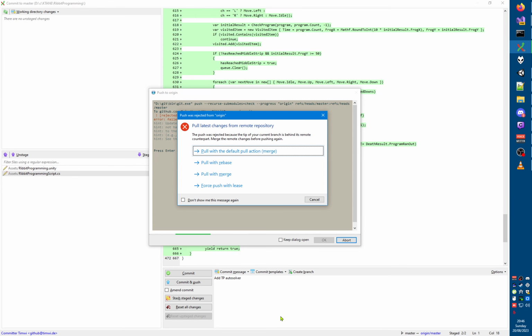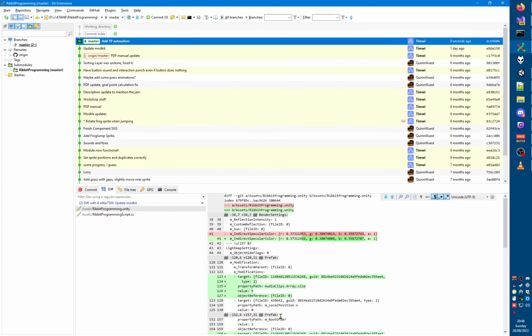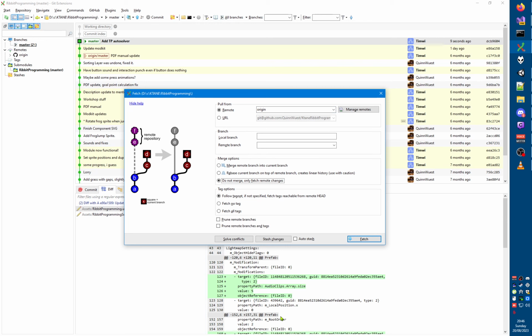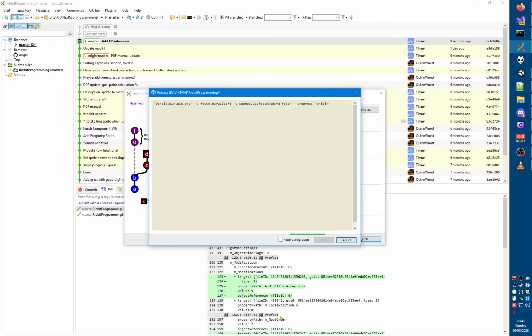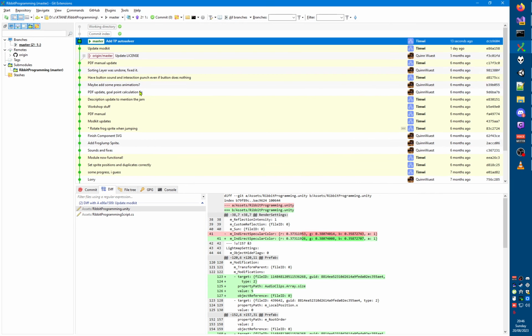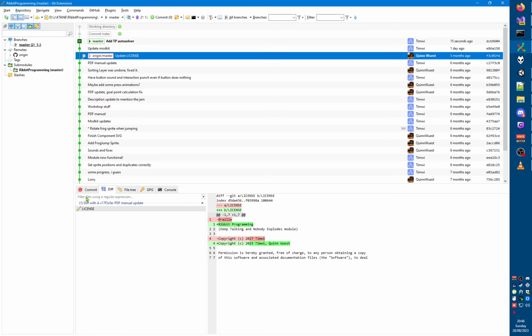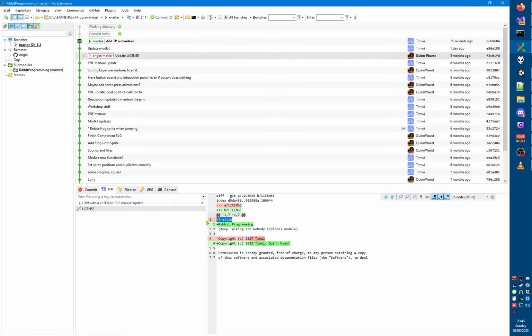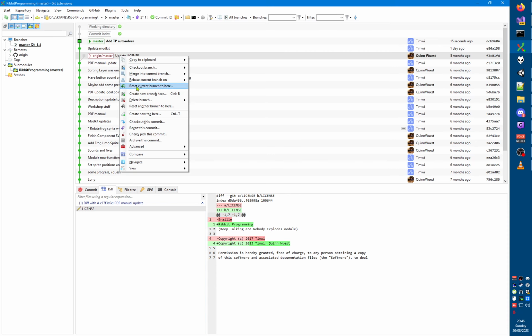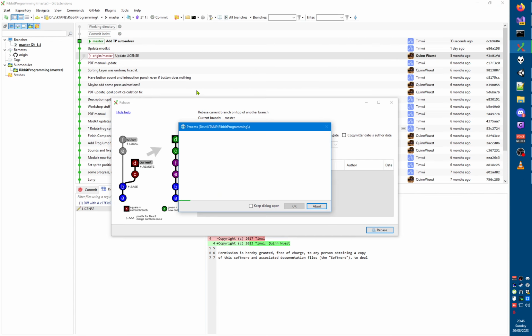Ooh, I didn't realize that there were other changes. So let's do a fetch and see what Quinn has done. Update license, interesting. Oh, of course, that makes sense. Okay, so that was copied from Braille, which makes sense. That explains why that said 2017. Okay, so I wish to rebase my current changes on top of that.